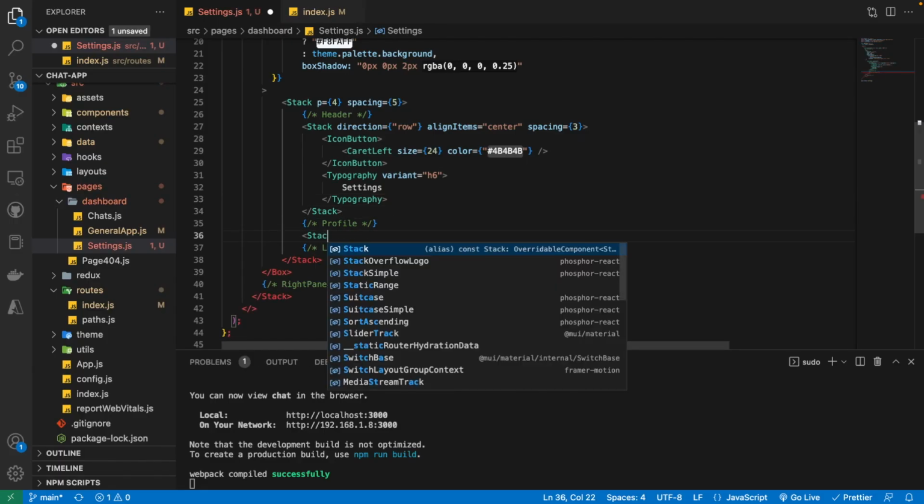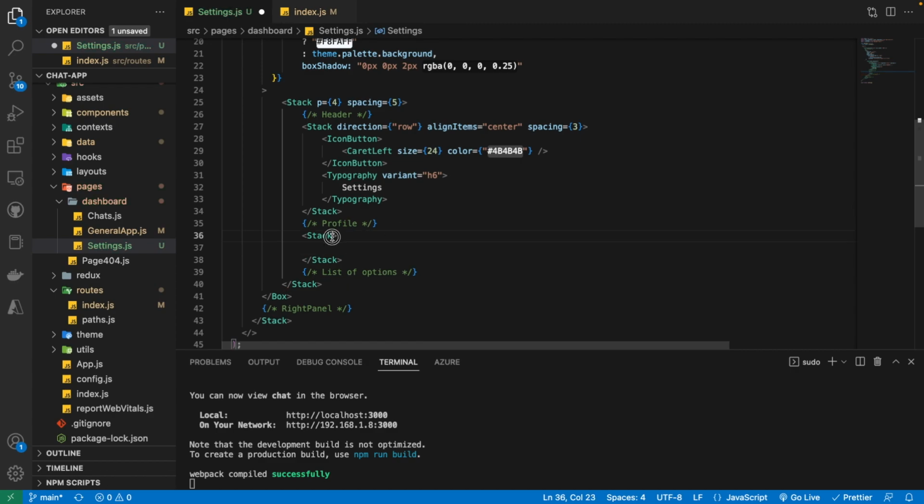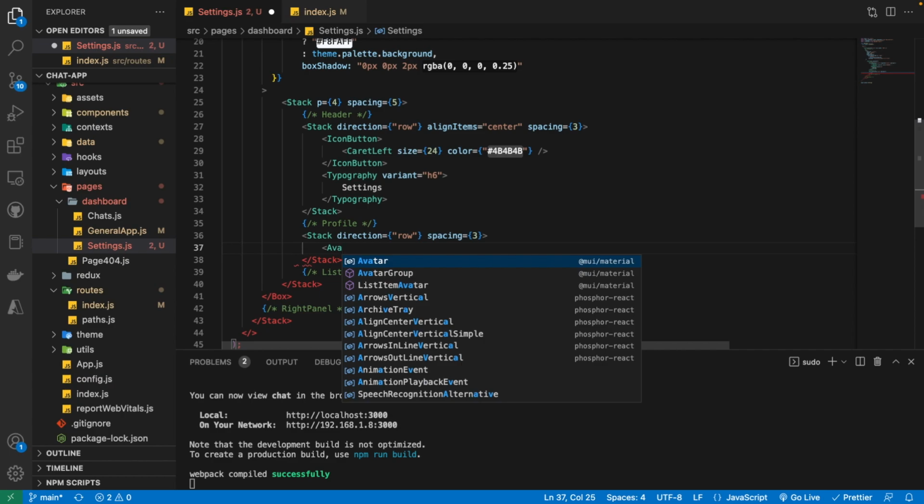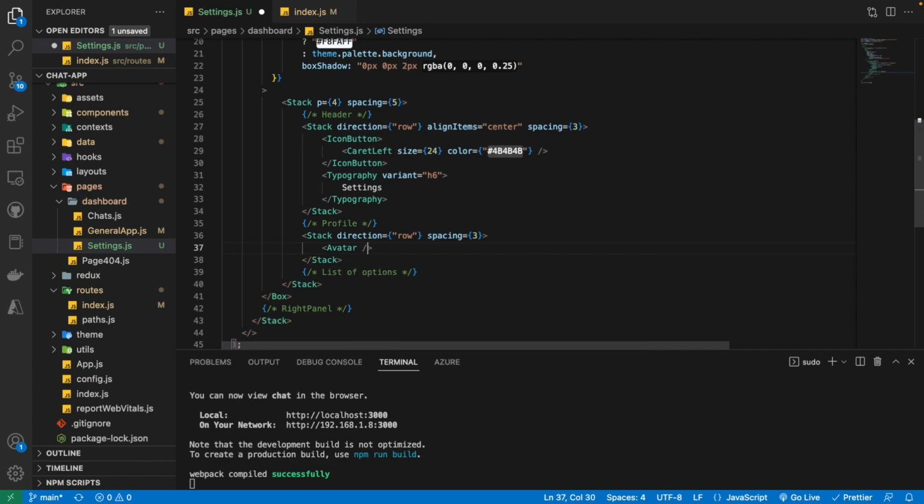So let's now put it here. So we are just going to need this stack again, and as I have just explained, the parent stack is going to have a direction of row. Okay, and let's also give it some spacing. So I'm going to give it a spacing of 3, and then after this we can use the avatar component, which is again from material UI. Okay, so we can just pass alt attribute and the source attribute, and it will display a nice circular image for us. Okay, so let's now pass it some source and also some alt attribute.